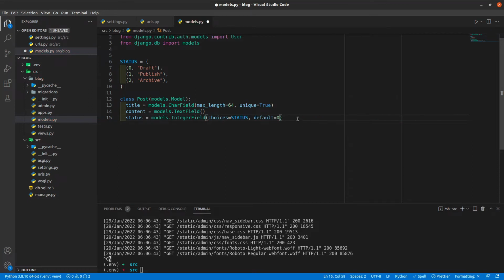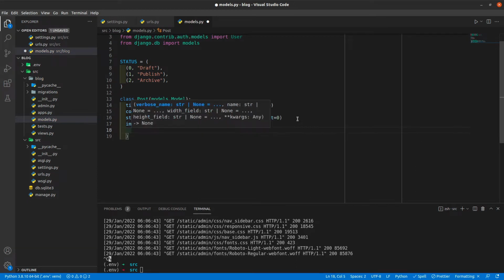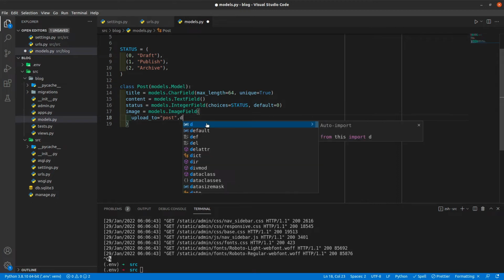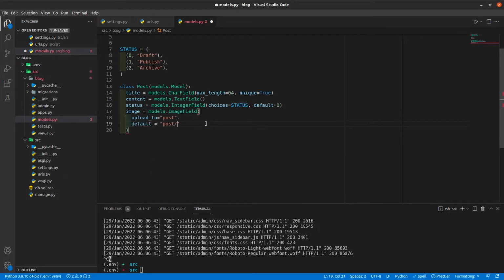Okay, so status is done, and after that we'll also have an image field because that looks cool. models.ImageField, and this will be upload_to, it will be in post, and we'll give it a default value also. So that will be default equal to /sample.jpg, and we'll put this sample.jpg inside this directory later on.